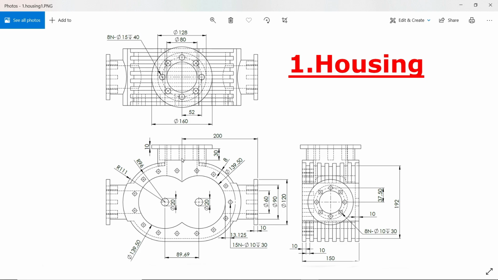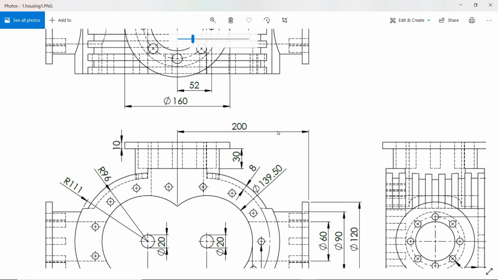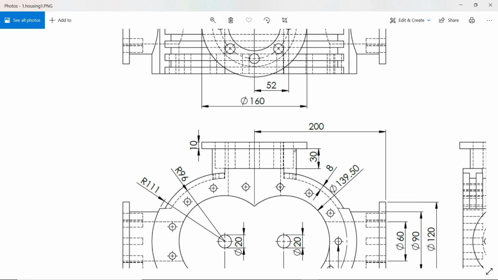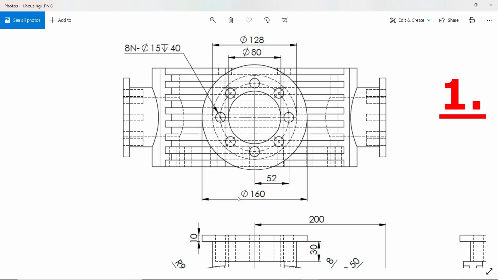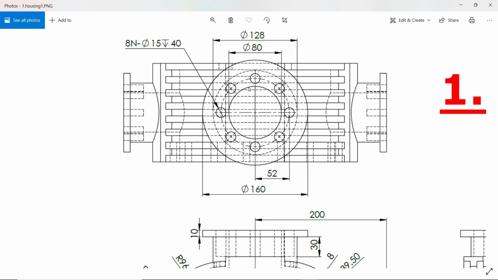Now let's make upper part. Upper part is 30mm from this one. Then there is one more 10mm long, and this diameter 160mm. This inside diameter you will find 120mm, and there is one hole, 80 diameter hole. This hole we will make. Then there is one more hole, 15 diameter hole, and depth 40mm and 52mm. 52mm actually is the gap.